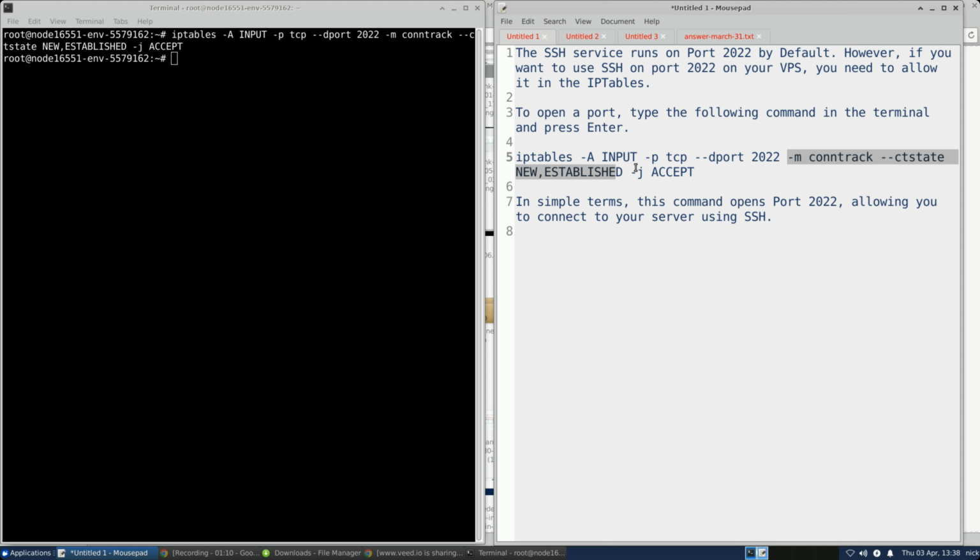Conntrack state NEW, ESTABLISHED - uses the conntrack module to track connections. This rule allows only new or already established SSH connections, helping block harmful traffic. Accept - this means the rule will allow the traffic that matches the conditions above. In simple terms, this command opens port 2022, allowing you to connect to your server using SSH.